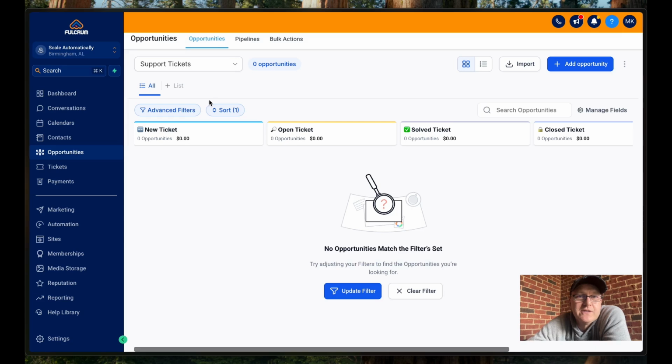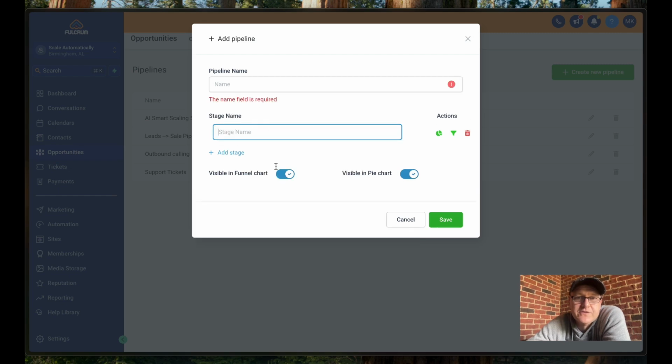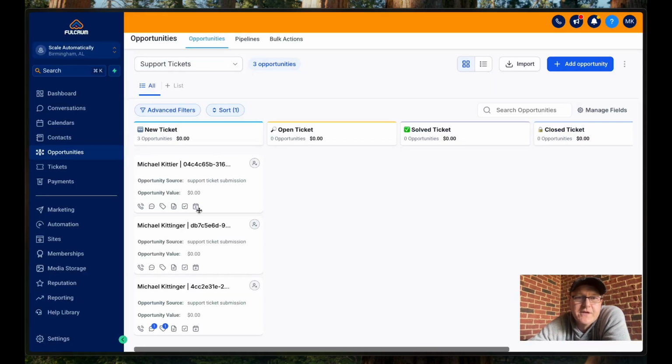To create the pipelines in Fulcrum, you just go to opportunities, you come up here to pipelines, create new pipeline, give the pipeline a name, and then enter the different stages. I would like to see or be able to select on the main dashboard how many tickets are in each of the stages. And so you can see there, these were my prior test ones. Okay, so once you have that, you've got the basics, like the structure in terms of what we need. Now we just need to connect it all through the automations.